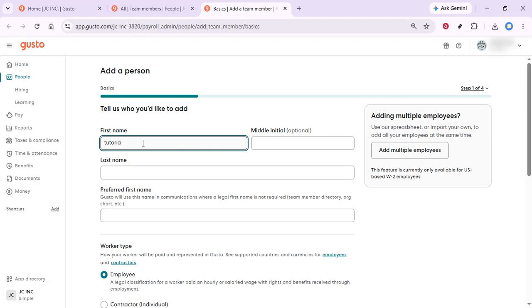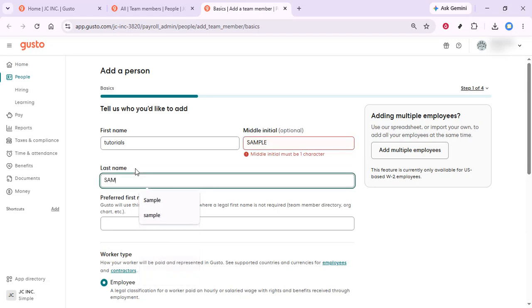You'll see an option to select the worker type. For this tutorial, we'll assume you're adding a typical employee, so go ahead and choose Employee from the list. This selection is important as it determines the kind of benefits and pay structure the new hire will receive.